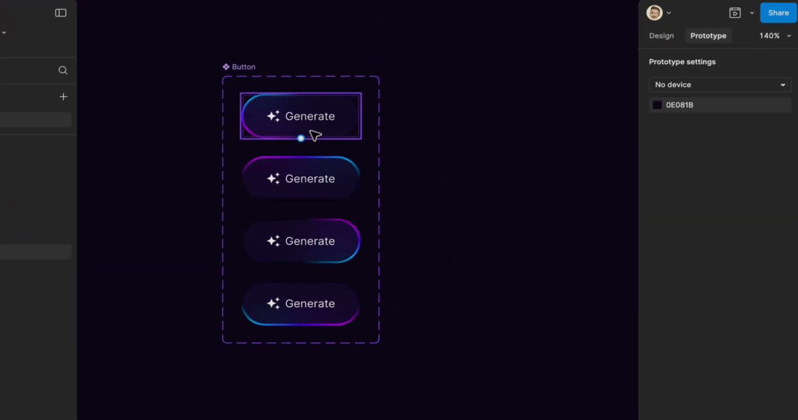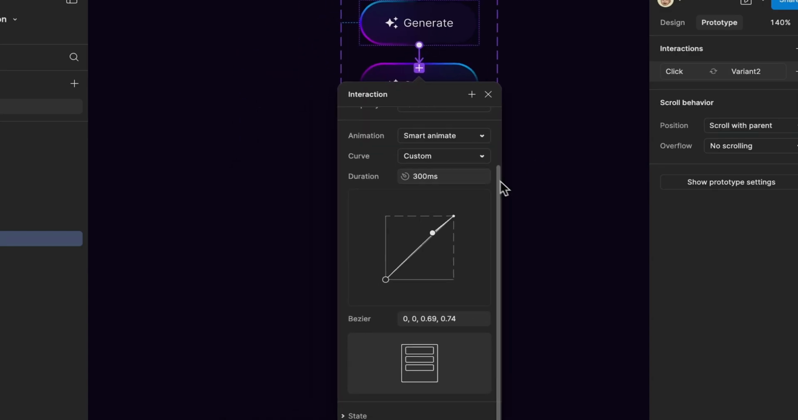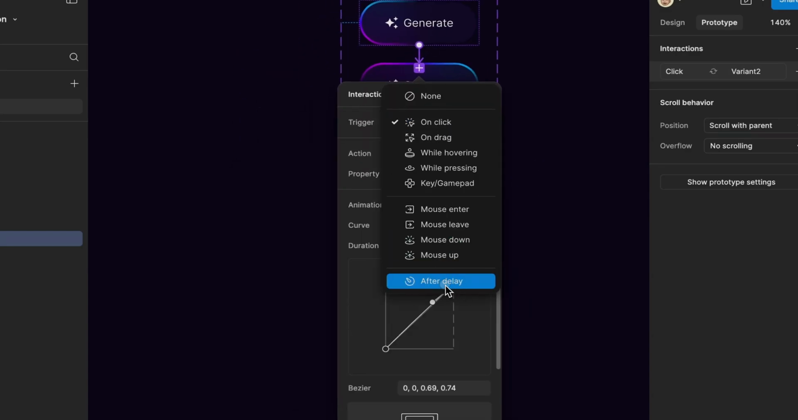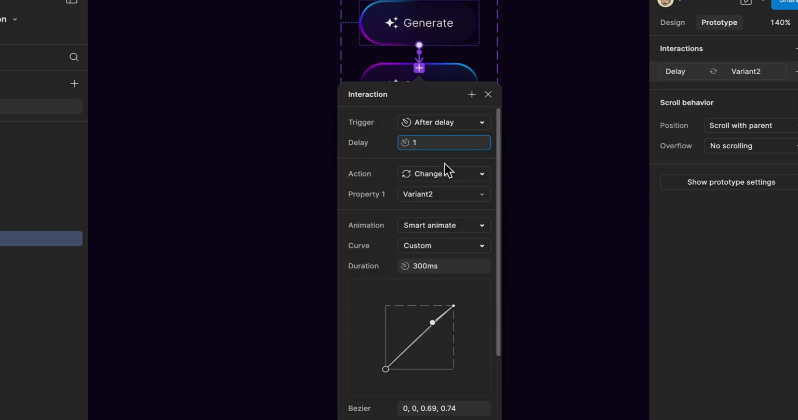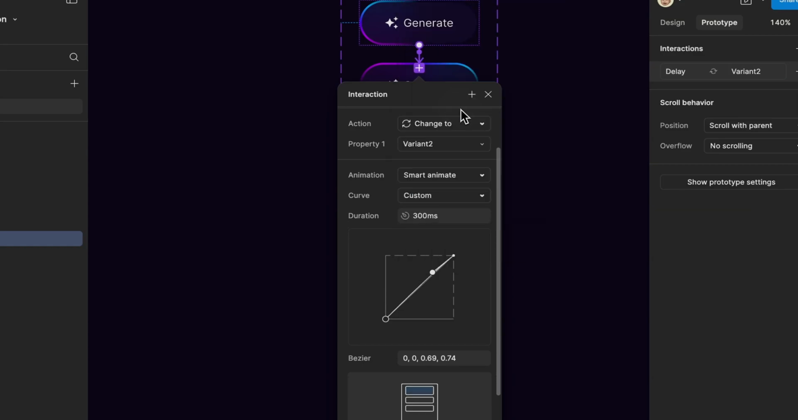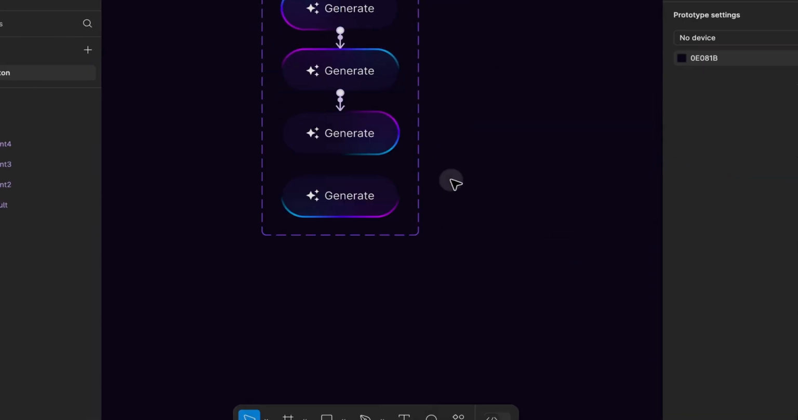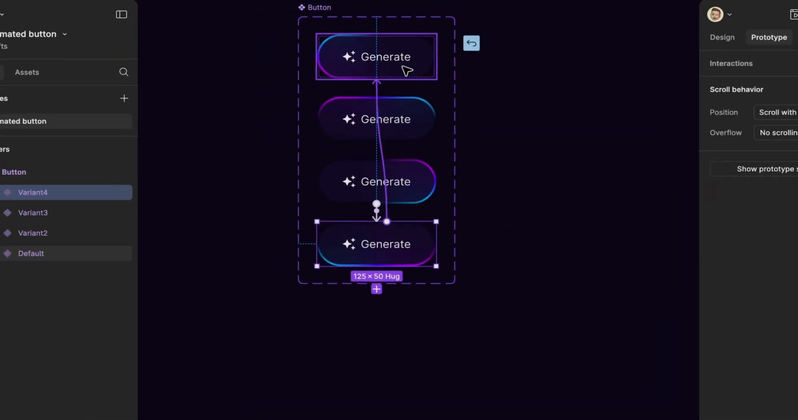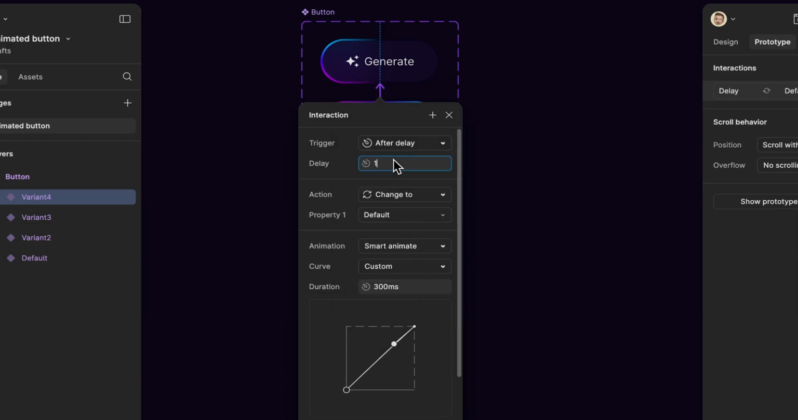Now let's go to prototype and select the first one. Change the trigger to after delay. Set the delay to 1 millisecond, make the animation smart, and set the curve as custom bezier like this. Repeat the same action for the others. We'll connect the last one with the first one to make the animation loop.